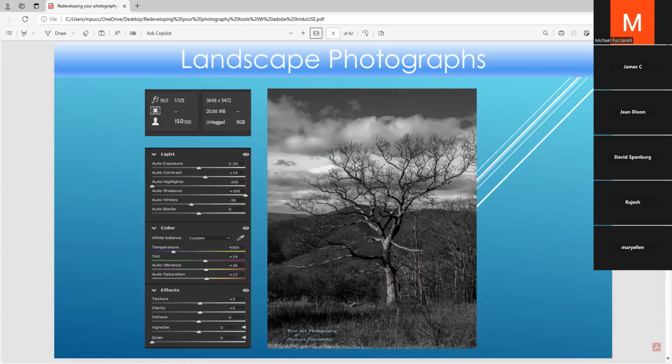Here I did the same thing. I used negative 100 for the highlights, plus 100 for the shadows. And this time I decided to use a plus 14 for the contrast. I decided to use a cooler temperature, 4,300 for the temperature. I used a plus 14 for the tint. I decided to increase my vibrance and saturation to 16 or 17. And I used plus 3 for the texture and clarity.